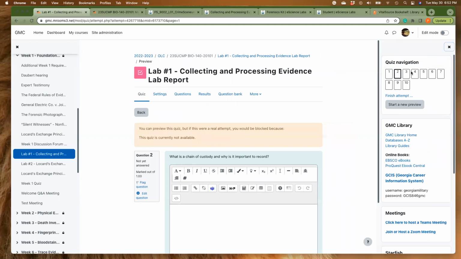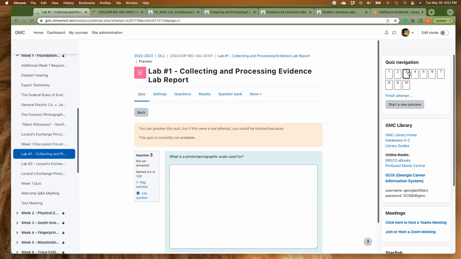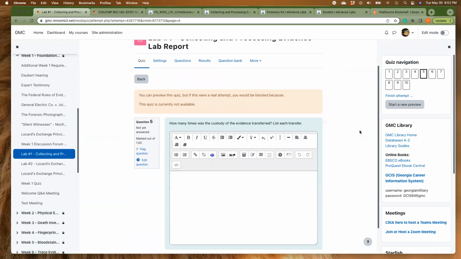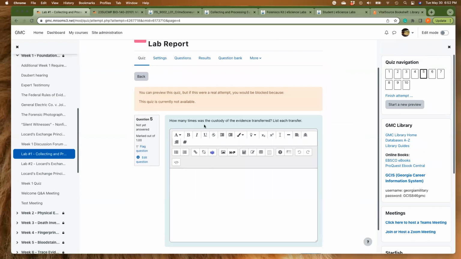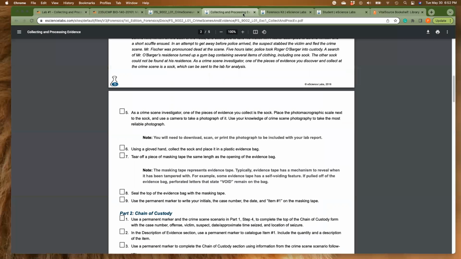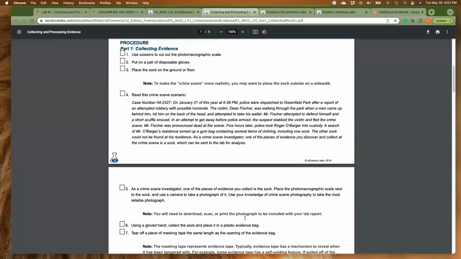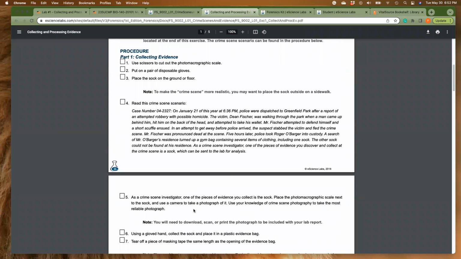And let me make that show back up. So all of this is intro. And then you'll start getting questions like this that are specifically about the lab. And that's where you'll go back to your PDF and work through the procedures.